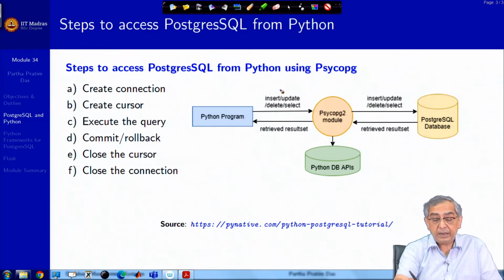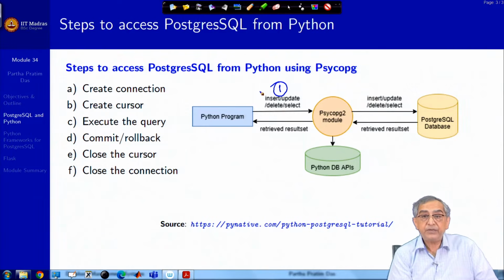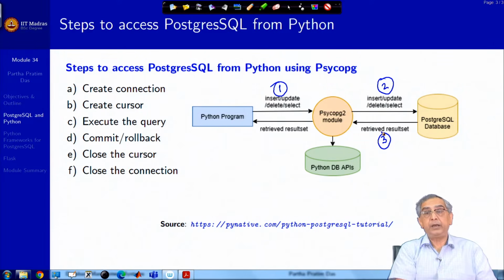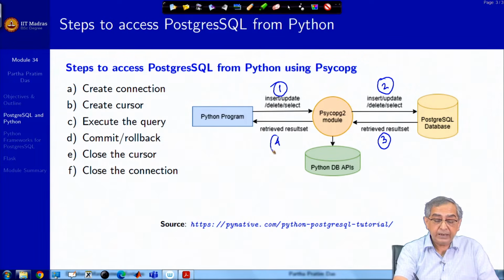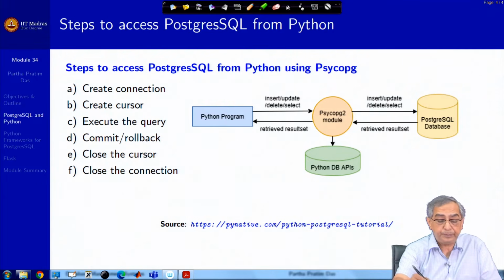So, initially the Python program sends a request for insert, delete, update or select using the method calls on the module. That in turn will initiate an insert, update, delete, select as it is using SQL on the database. After this is done, if there is a result set to be returned, that is retrieved from the database by the module, and finally that is given back as a result set with the cursor to the Python program. So, very simple steps. We have to just see what these specific calls are going to be.